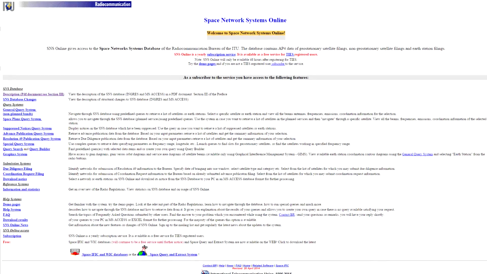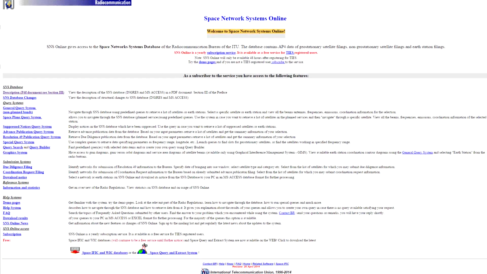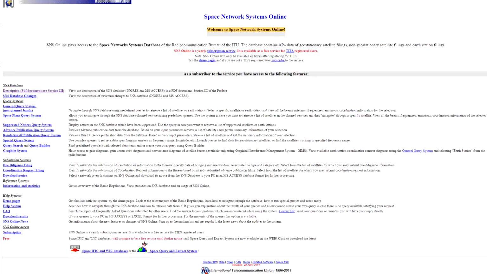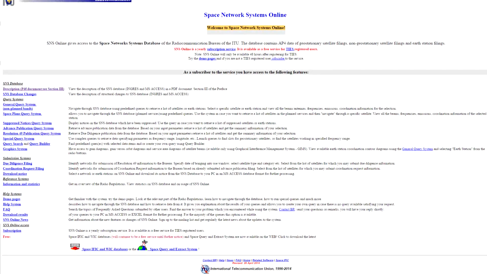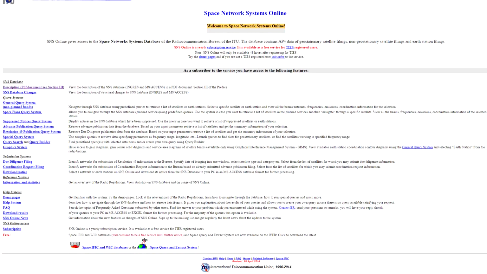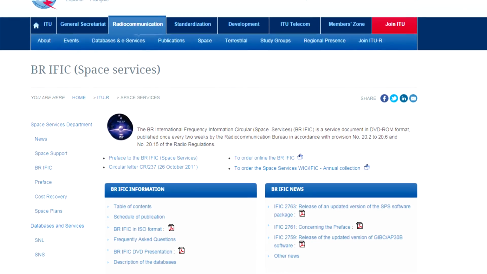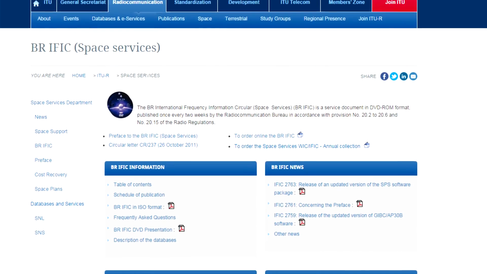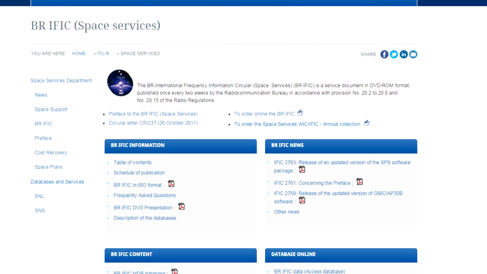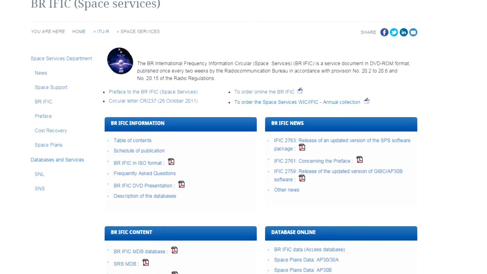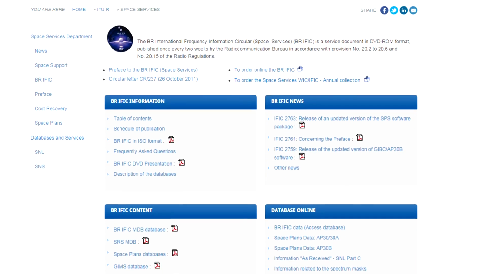The Space Network Systems, or SNS for short, data format defines how data is stored in the SOS, IFIC, SPS, and Appendix 30B ITU databases. These databases contain the Appendix 4 information on space services under Articles 9 and 11 and Appendices 30, 30A and 30B of the Radio Regulations.